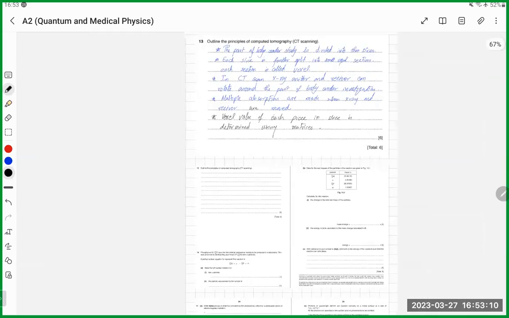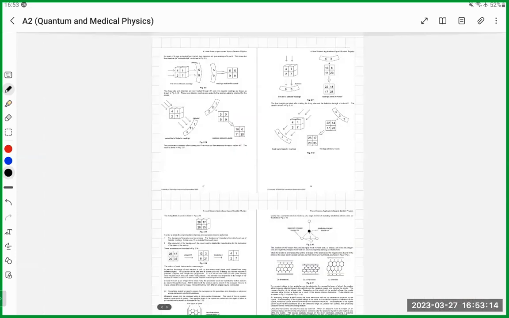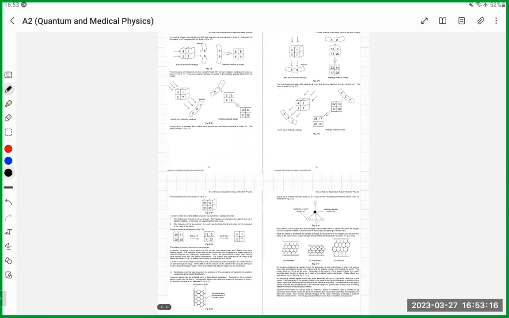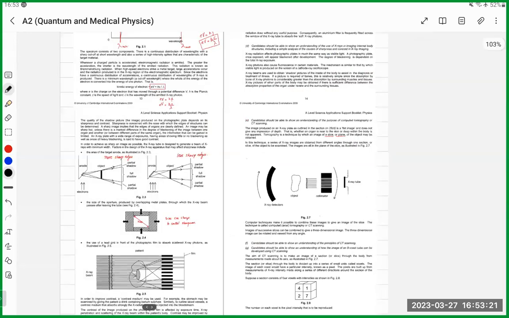So in CT scan, you should know. Okay. This is all that you need to know.